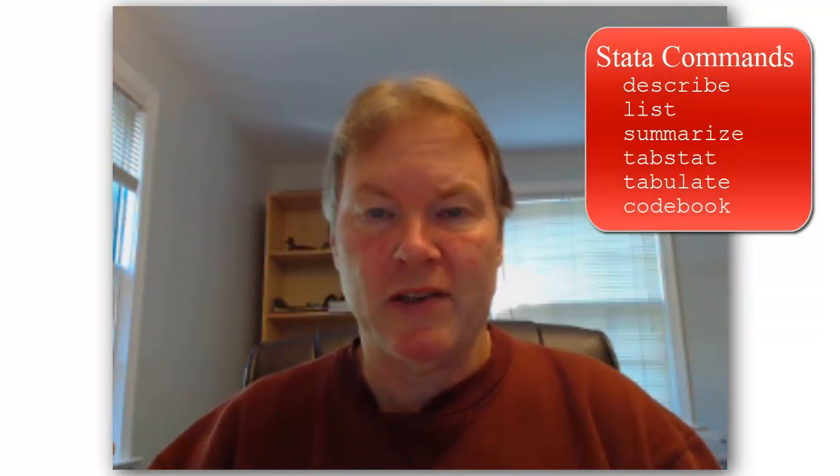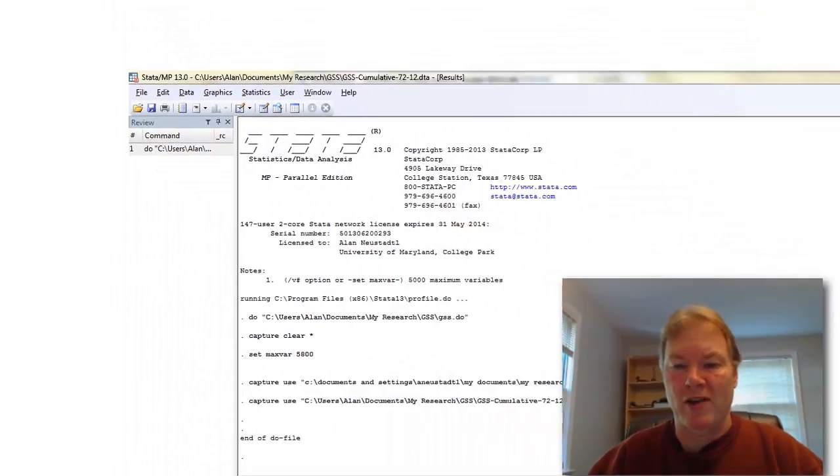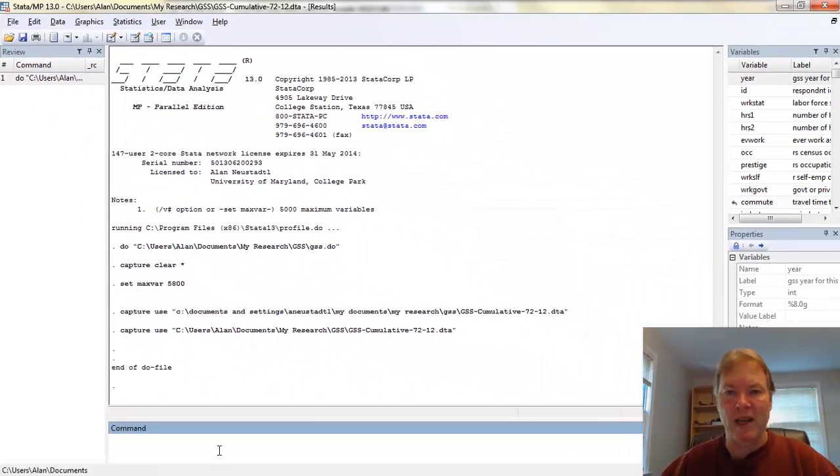In particular, the commands we're going to look at in this video include describe, list, summarize, tabstat, tabulate, and codebook. Those are the core sets of commands that allow you to understand a new data set, both in terms of the kinds of variables and the quality of data included in that data set, and numerical summaries or interpretations of that data set. As you can see in the background, I've got Stata fired up, and I've loaded up the General Social Survey data set.